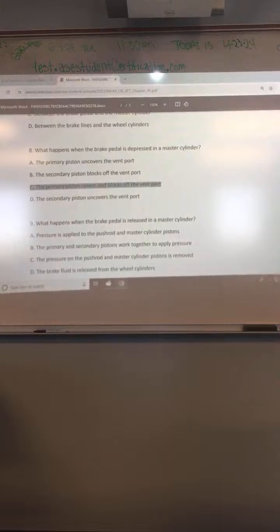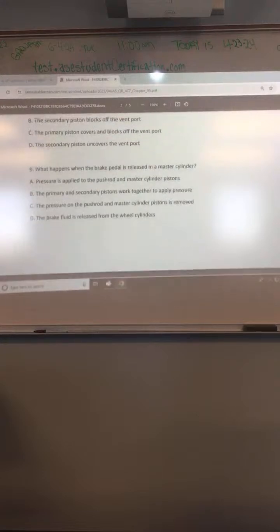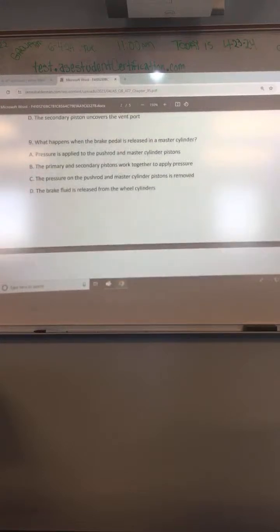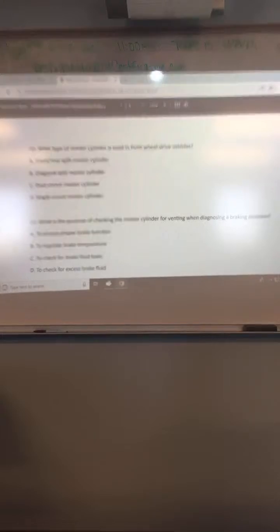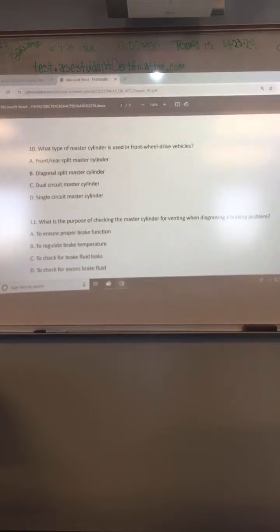What happens when the brake pedal is released in the master cylinder? C. Yep. It is. Okay, 10. Who remembers 10? Single circuit master cylinder? What type of master cylinder do they use in front-wheel drive cars? Is it D? Yep. Diagonal split.